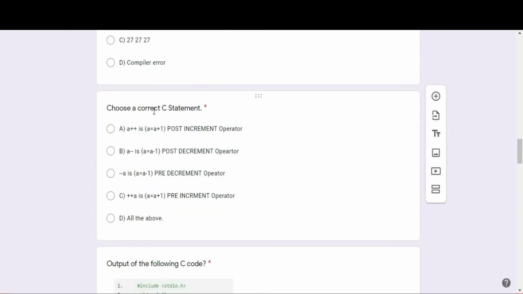And choose the correct C statement. It is a++. a++ means there is a post-increment. a-- is a post-decrement, and --a is a pre-decrement. ++a is also a pre-increment. So all the above statements are correct.